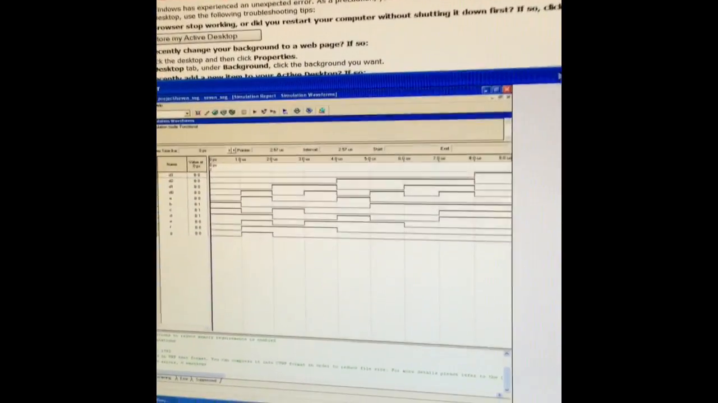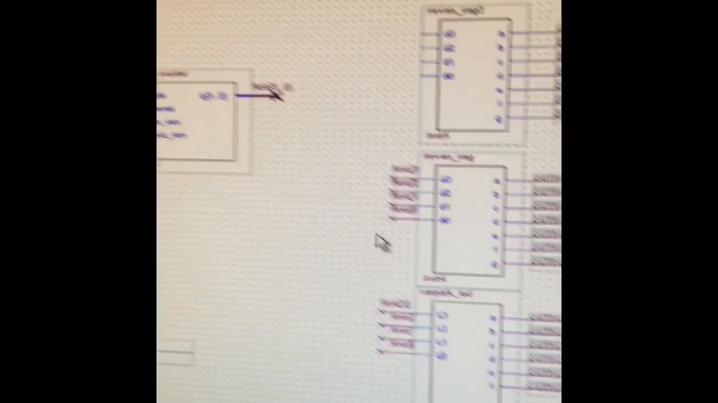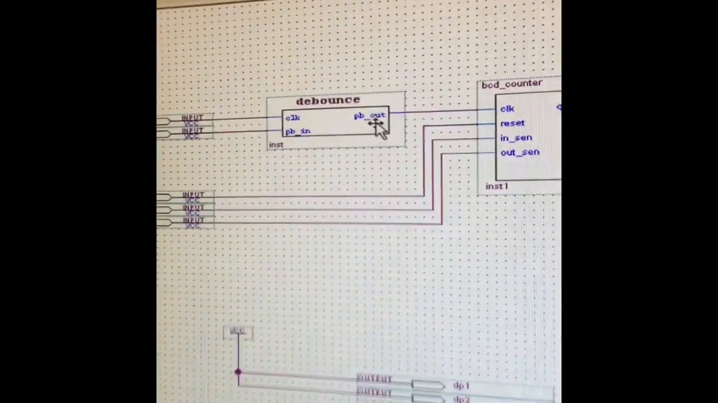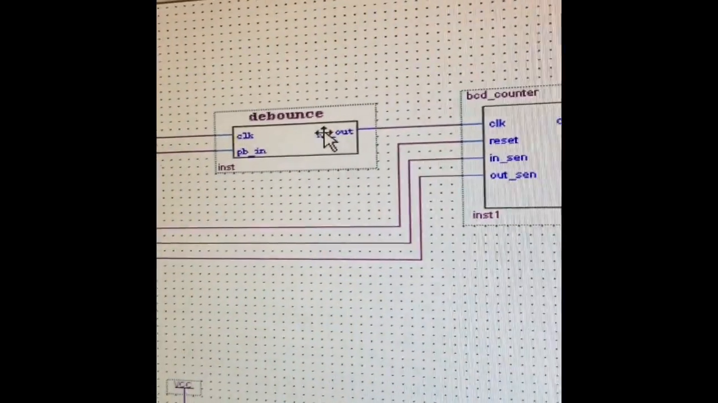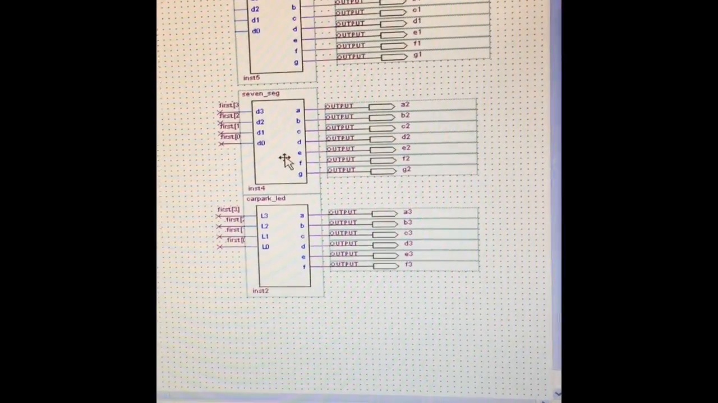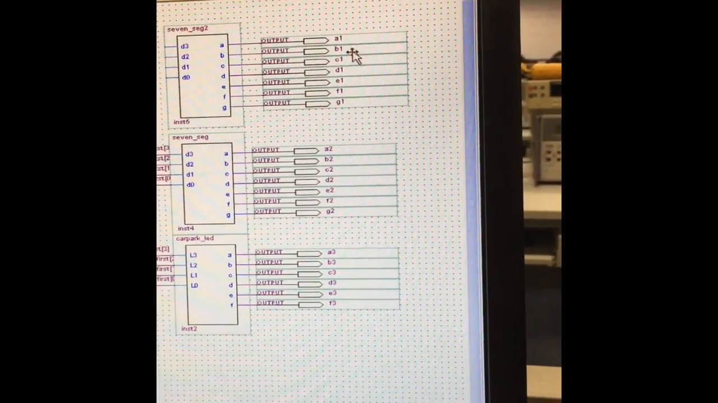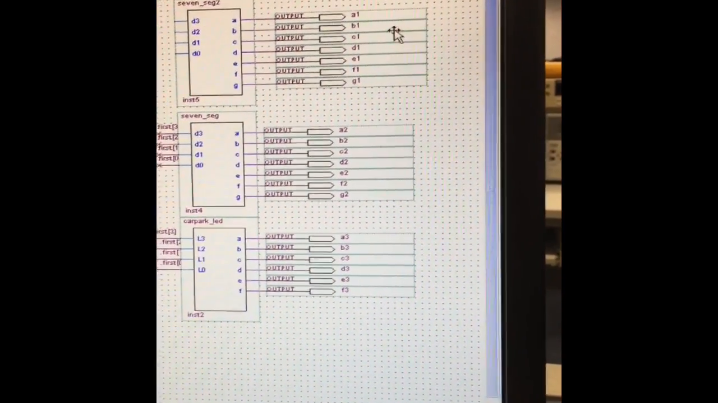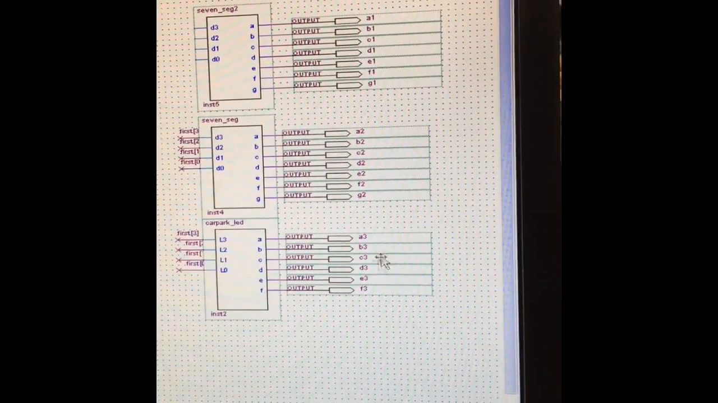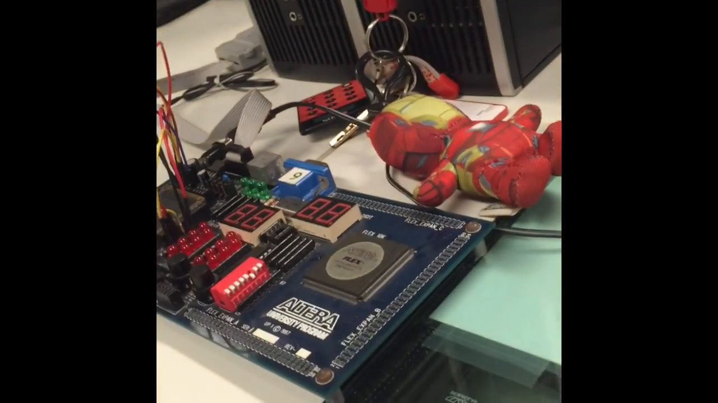After that is the schematic block diagram, which we put together from the 7 segment, the 6 LED and the BCD counter. The debounce, just so you know, is to cancel noise. After we have created all these block diagrams from the previous VHDL, we have to assign the pins in the pin planner, A1, A2 all the way, and upload it to the board.